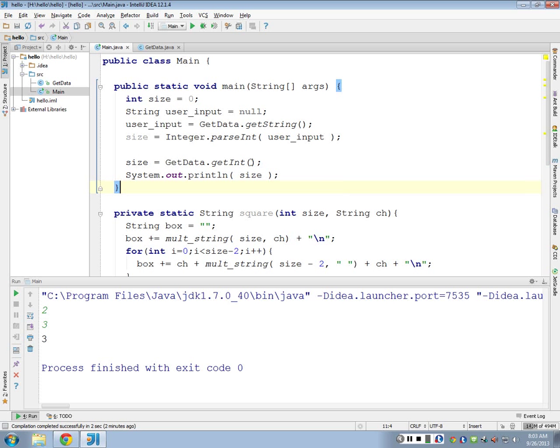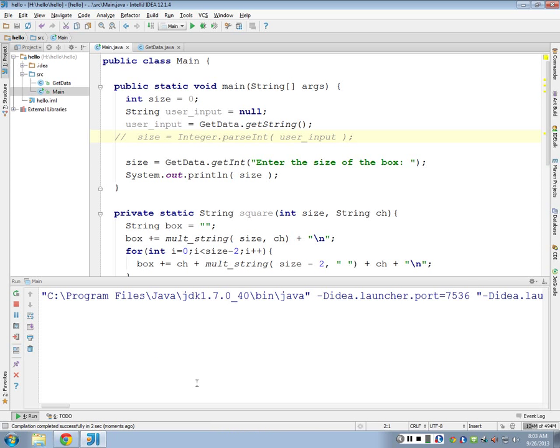Right, so let's try getInt with a prompt. Enter the size of the box. Let's take this guy out, so we only have 1. Oh, I didn't take that out. All right, there we go. Enter the size of the box is 3, prints out a 3. Look at that. Is that beautiful?